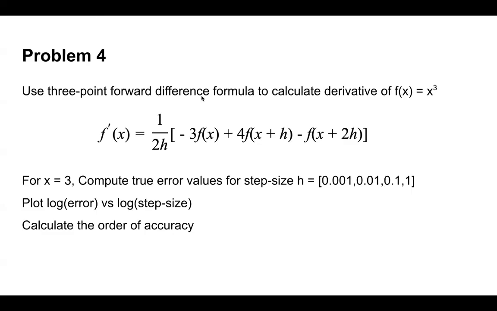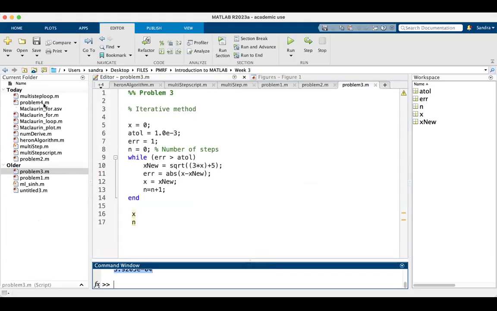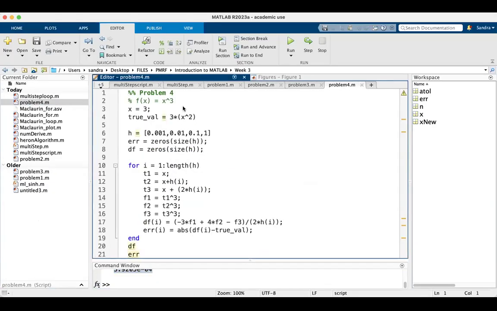Okay, let's discuss. First we have to do this calculation for different values of h. So going back to Matlab. First, the true value is 3 times x square.